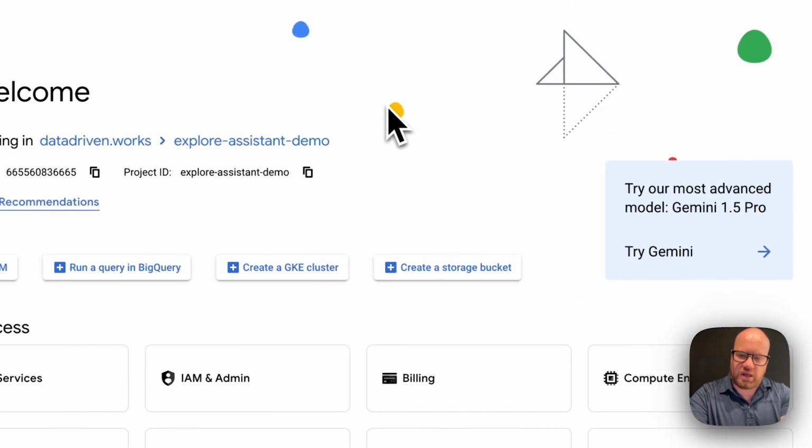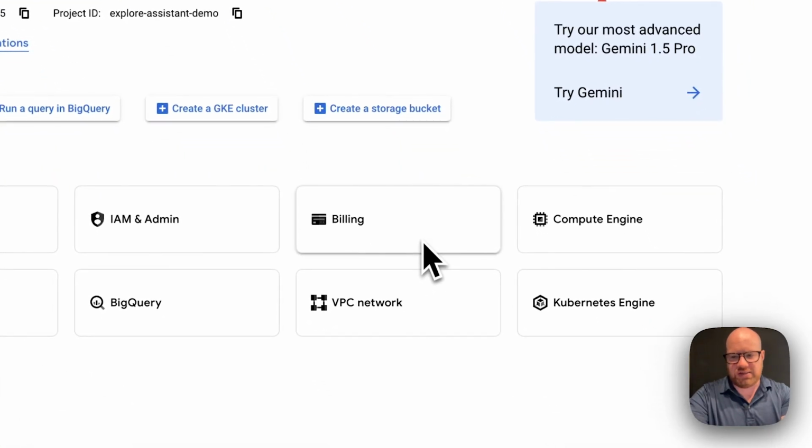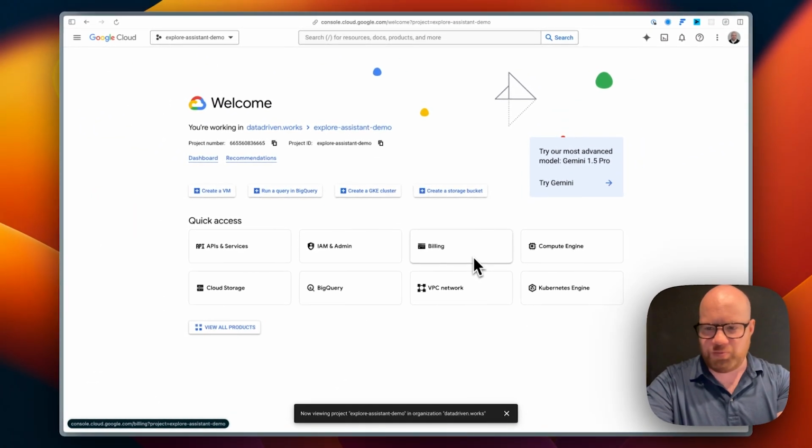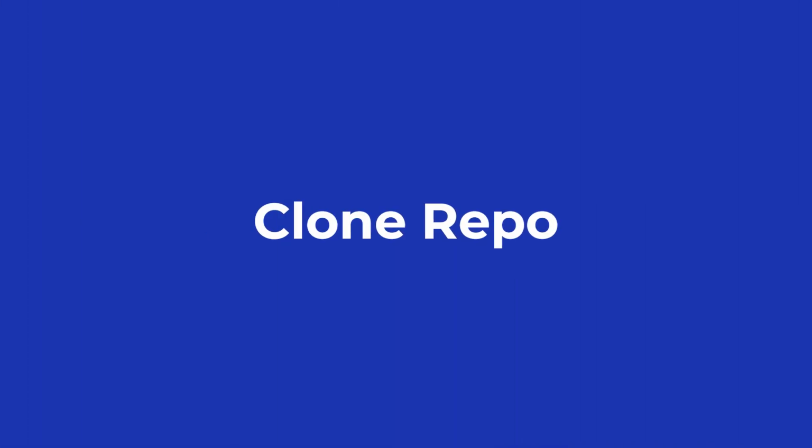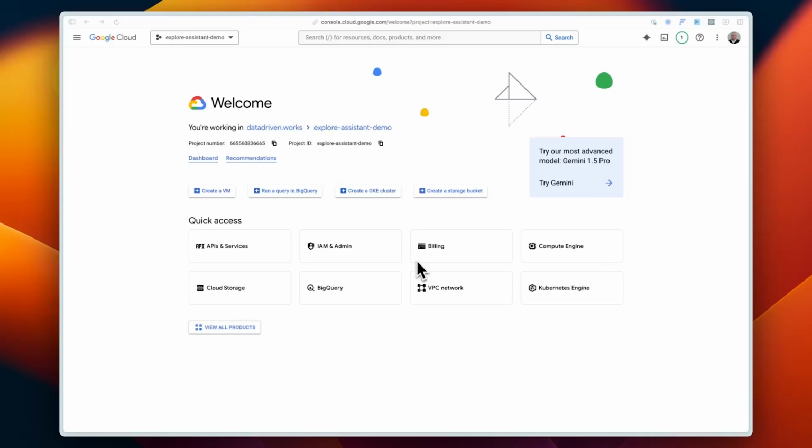So now I have this project. It's empty, doesn't have anything in it. Let's start building stuff. So let's go ahead and get started.